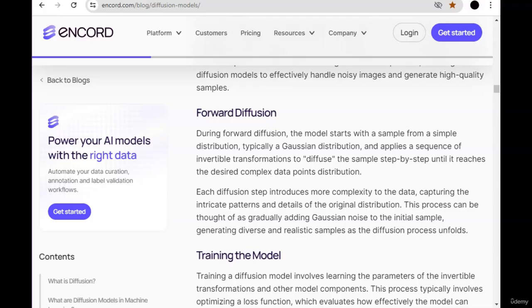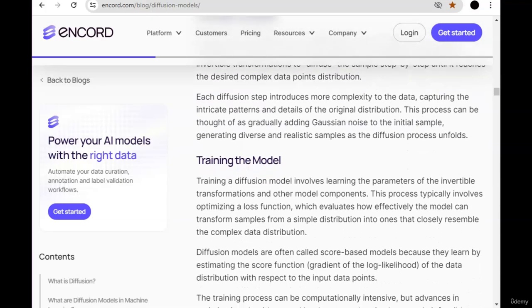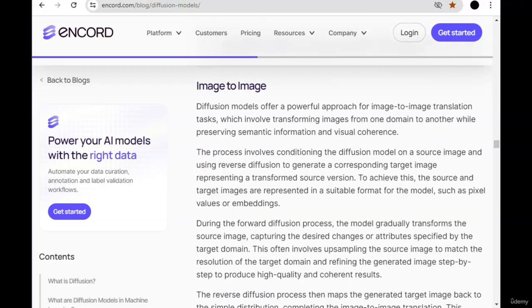Initially, the model adds a bit of structure to the noise. In the next step, it builds on that structure, and so on, until we end up with a coherent piece of data. The beauty of diffusion models lies in this iterative refinement. Now, let's see these models in action.